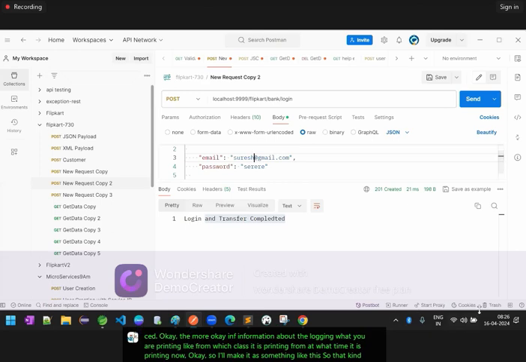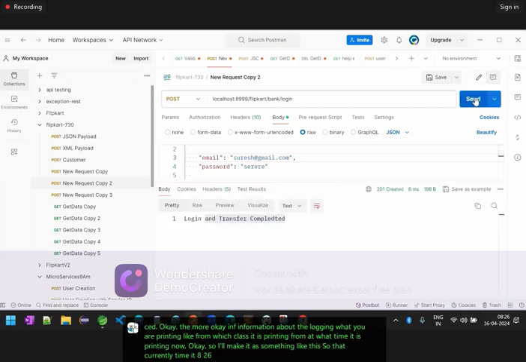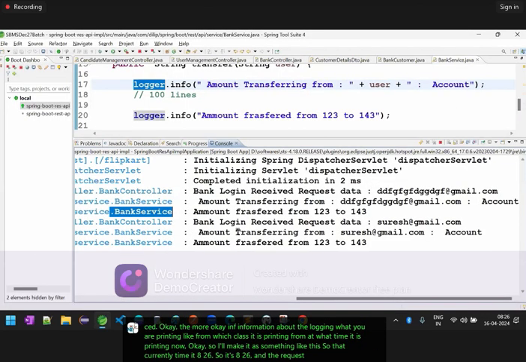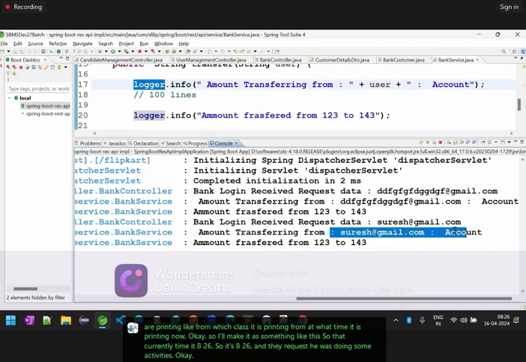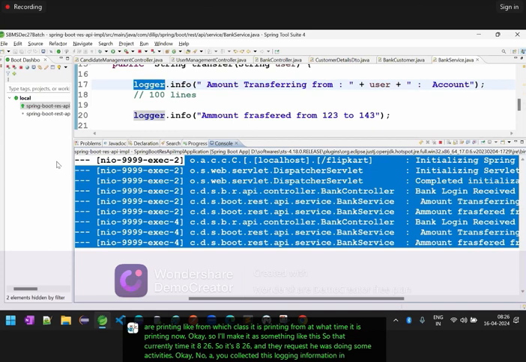So the current time is 8:26. At 8:26, Suresh sent the request, and he was doing some activities. Okay, Suresh at gmail.com. Now assume you collected this logging information into some file.